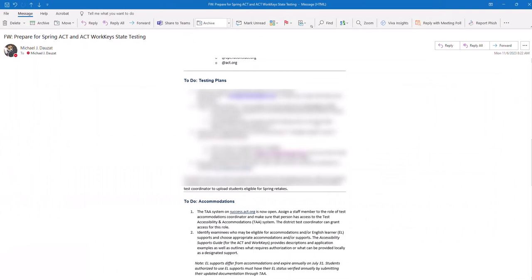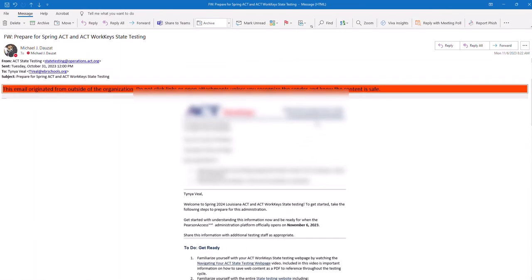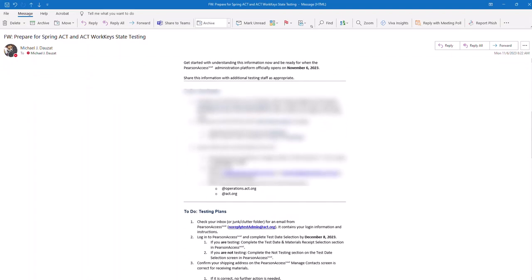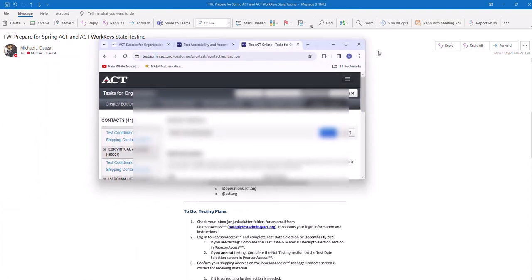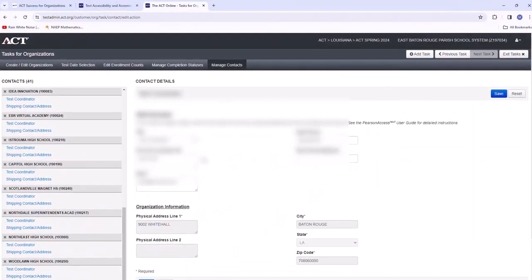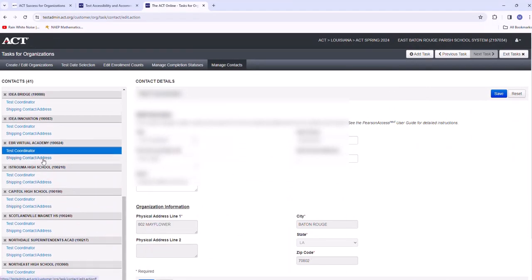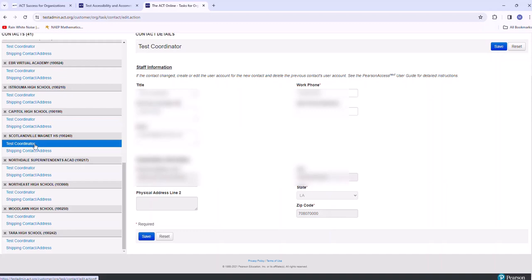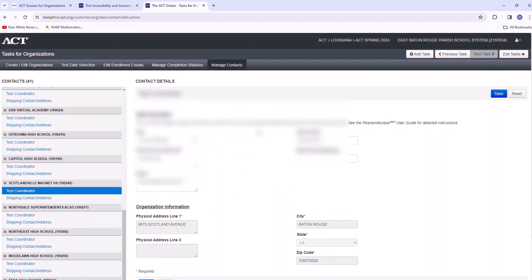Okay, so that email here that I forwarded to you, you should now be getting everything from ACT, as long as you're the contact and the names I listed on here are the contacts. So for example, EBR Virtual is Address Lodge. Capitol High School is listed as Stacy Main unless it changes for any of you. Scotlandville, it's Ursula. Those are the contacts. So that's who ACT will be contacting.